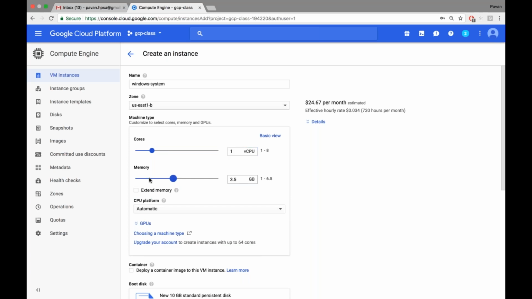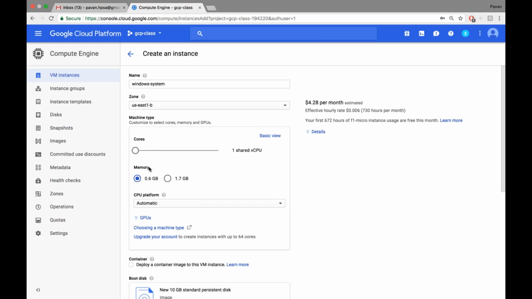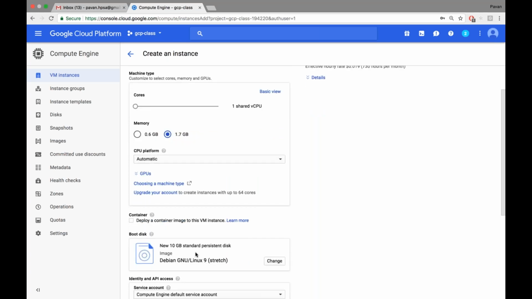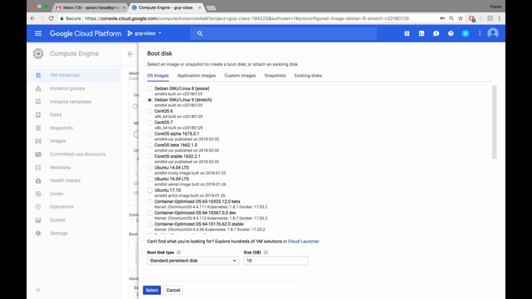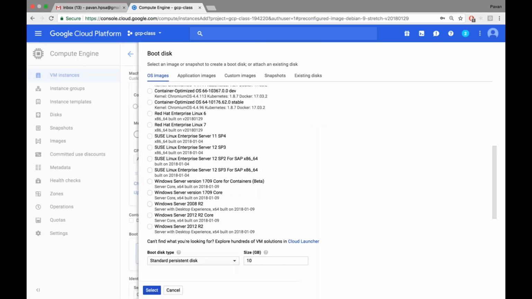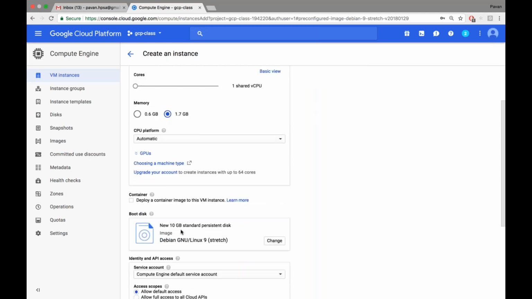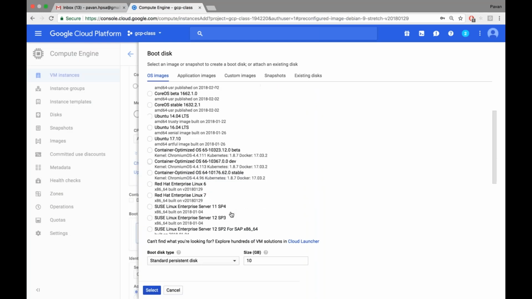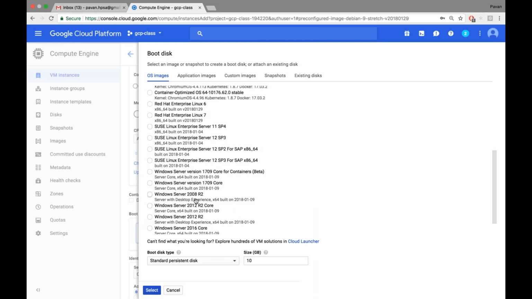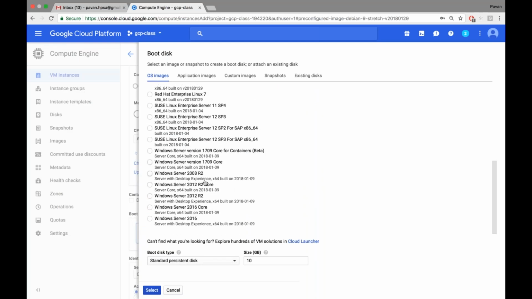And now even 2 GB RAM is fine for me, so 1.7 gig. And now let me choose the Windows operating system here. Click here. Just before that, if you would have noticed, you see $14.20 here. That should change once you select another operating system because Windows is licensed. We can pick any one because the login procedure into these servers is the same.